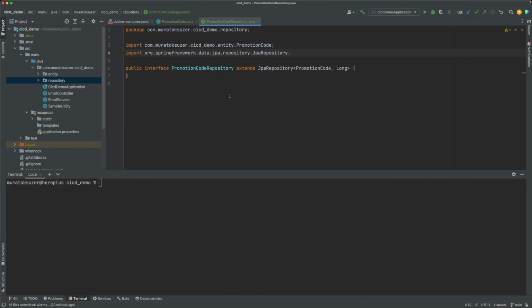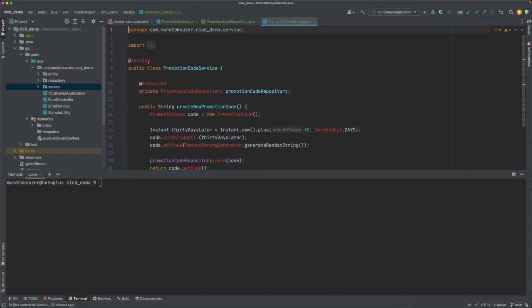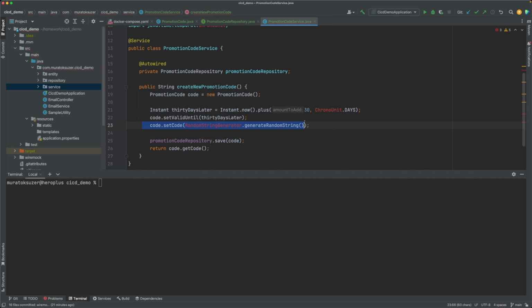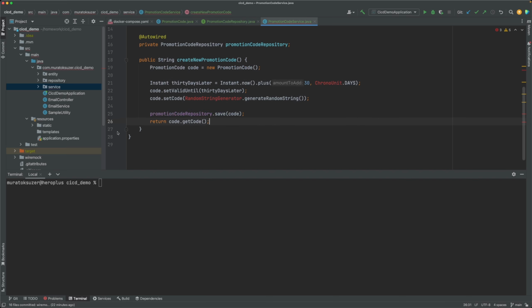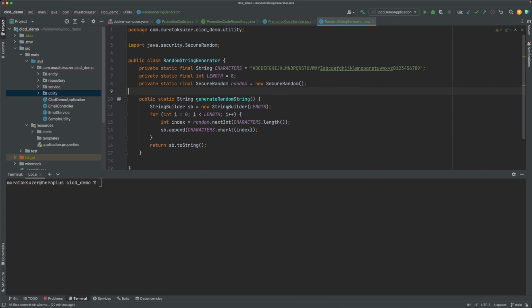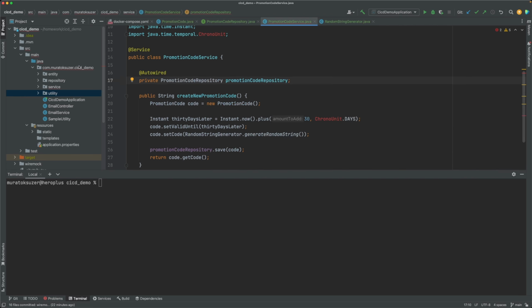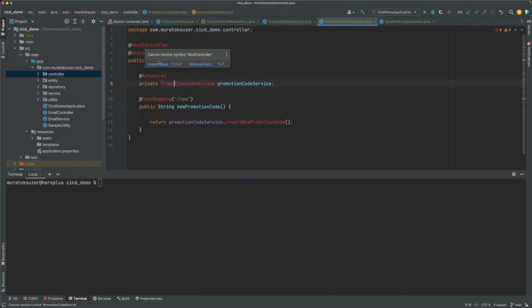Create a new JPA repository here. Let's add a service implementation for it. In this service implementation, we are setting valid until and code values, and we are saving using our repository class. This is a random string generator utility. And let's expose our API using our REST controller.